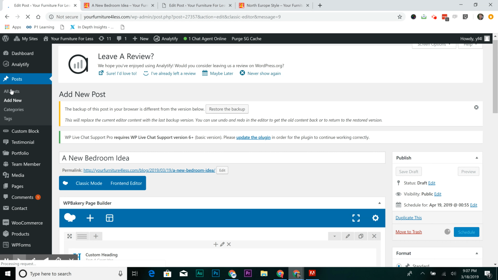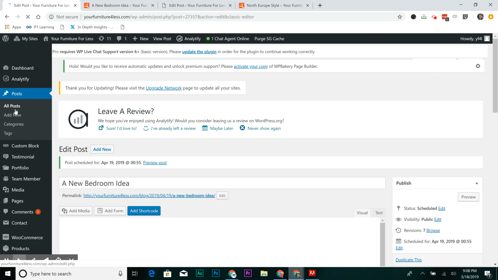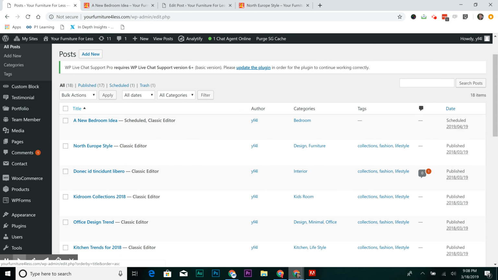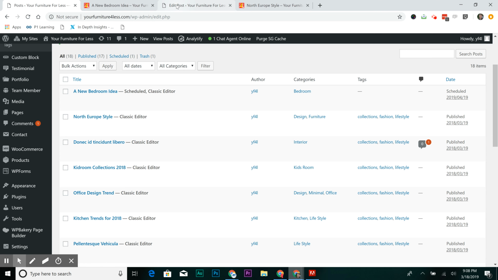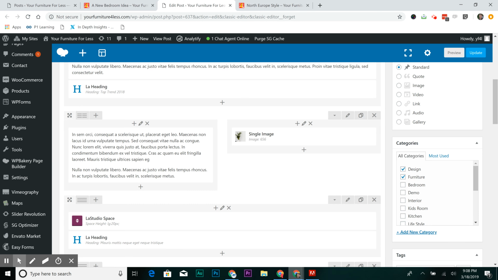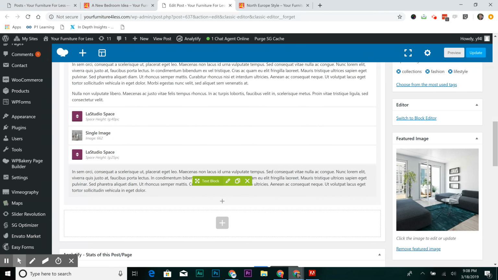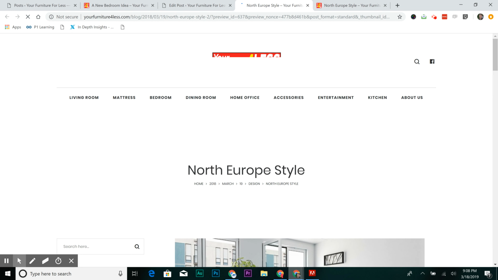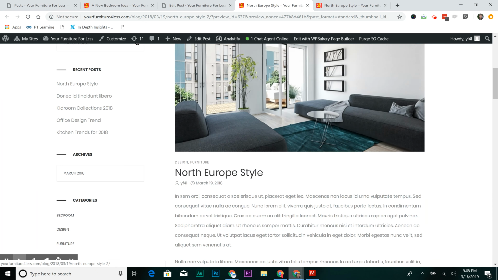Now, I left a whole bunch of examples of different styles of posts for you to follow. So let's go to all posts. You'll see all these different posts here. This one is the new bedroom style. This just gives you some examples of different things that you can do within the post, and each one of those is a little different. So if I show you this in preview, you'll see some of the different elements and features that this particular blog post style has.